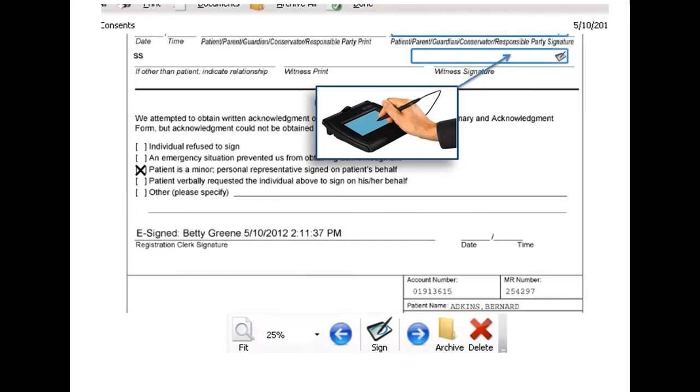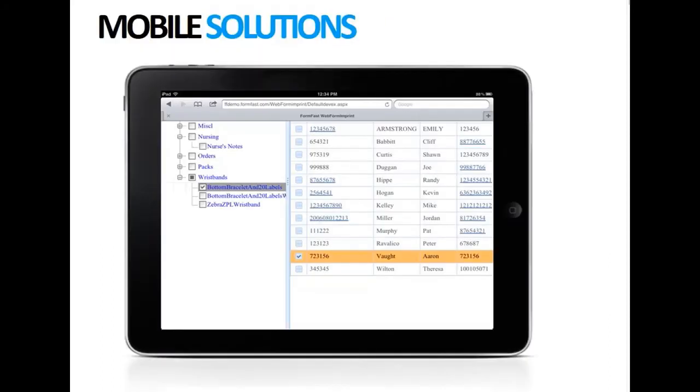The individual signatures, as we talked about before, can be mapped onto the field, so as they sign that, it will be dynamically displayed on the device and on the screen as well. Now, one thing that is also relatively new for us is support for mobile devices.